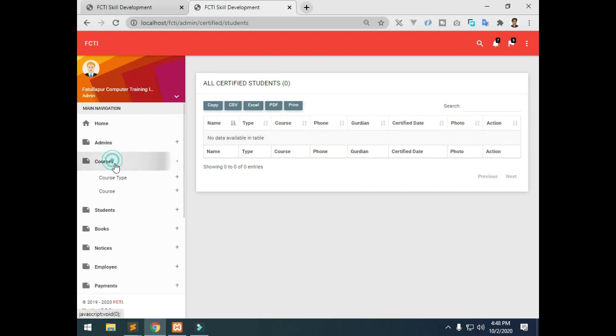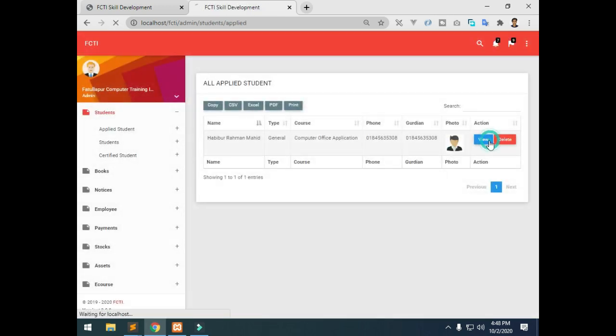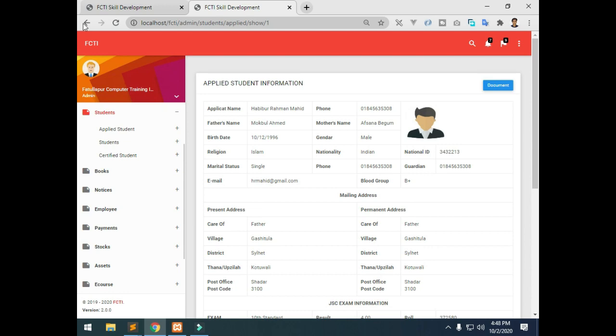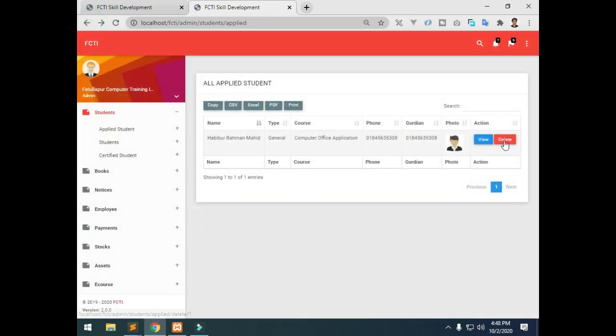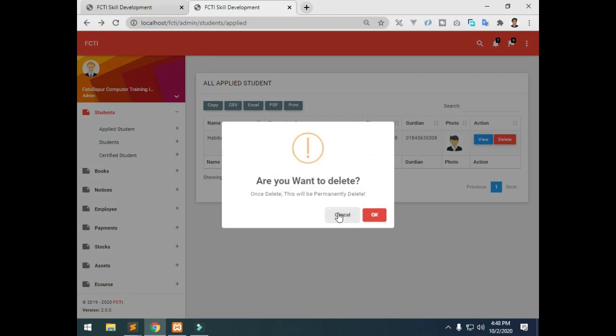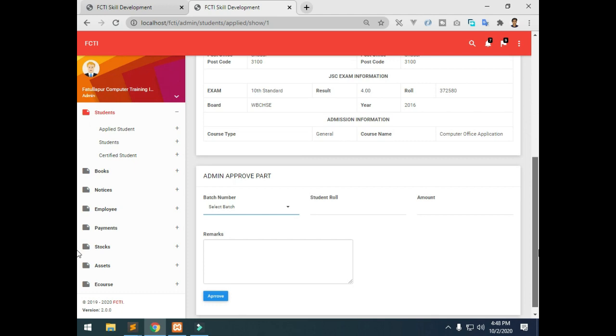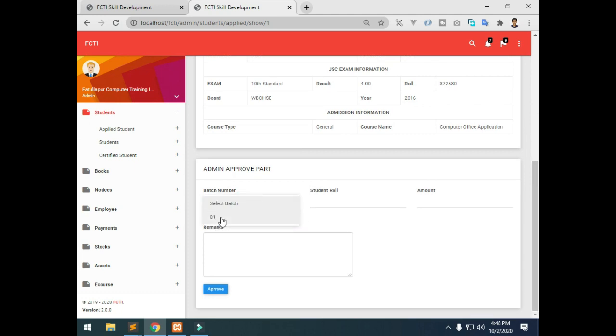So let me approve a student. Apply the student. So I'm going to view his information again. If you want to delete, you can delete. Click here and okay. If you press OK, it will be deleted. So now I'm not going to delete. So here I can find my batch of this course, computer office application.